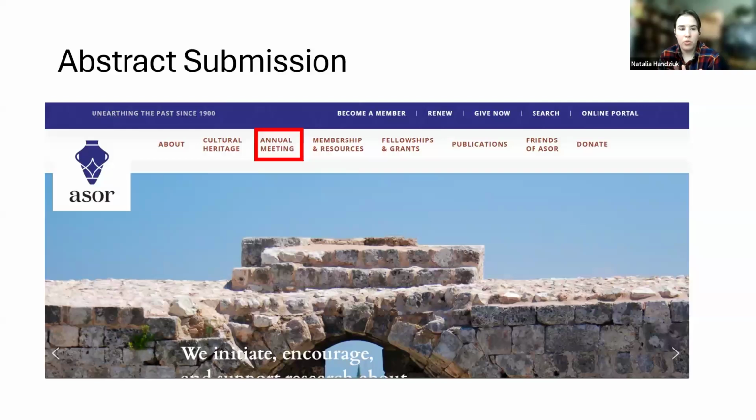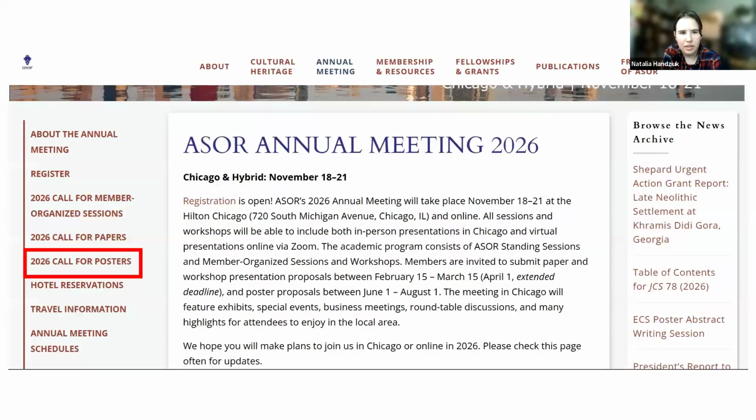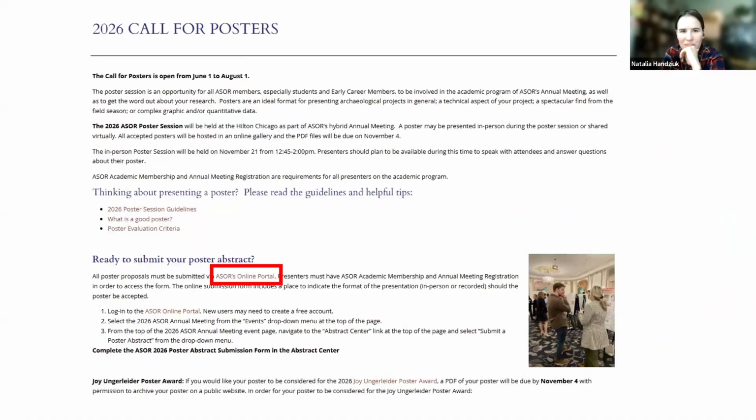So just to quickly take you through it, if you start from the ASOR website homepage, this is how you would get to the poster submission. If you're clicking through a poster submission link, it'll take you somewhere into this chain. You begin by clicking on the annual meeting button at the top, which is pretty intuitive. And then in the bottom left, we have the 2026 call for posters, which I'm sure everyone here would have figured out anyway. That then brings you to the poster page, which has information, including some hyperlinks to what is a good poster and poster evaluation criteria, all of which we will go over in this series in the fall specifically. That's when it becomes relevant.